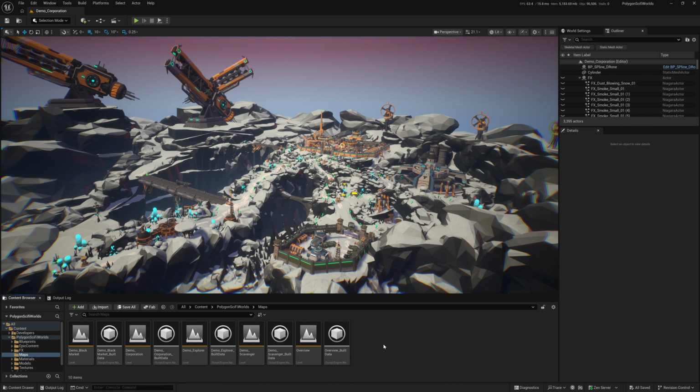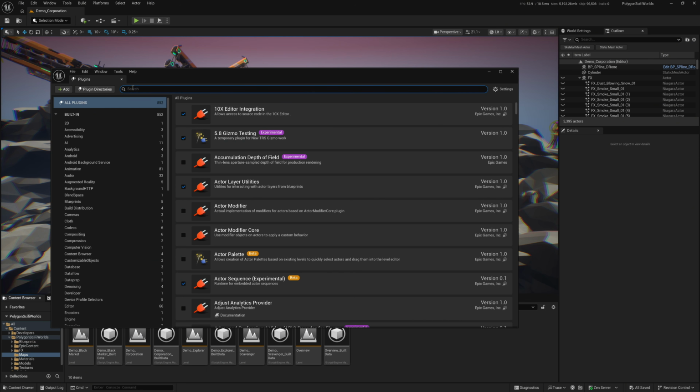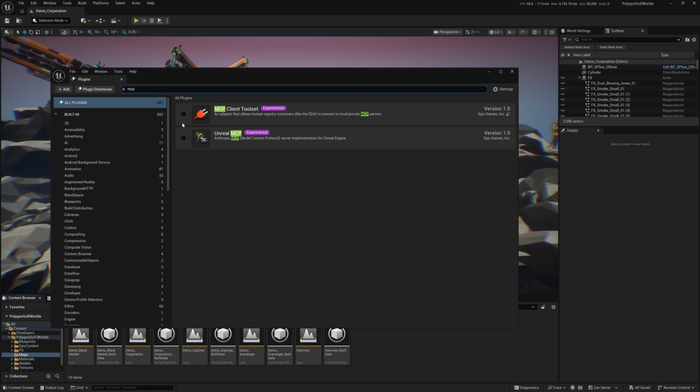Now that our project is open, we need to enable a few plugins. Let's go to Edit at the top and go to Plugins. Using the search bar, we can search for MCP. We need to enable Unreal MCP. Click Yes when it warns you that it's an experimental plugin.